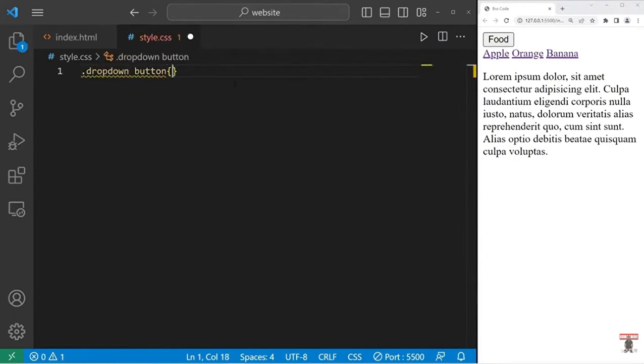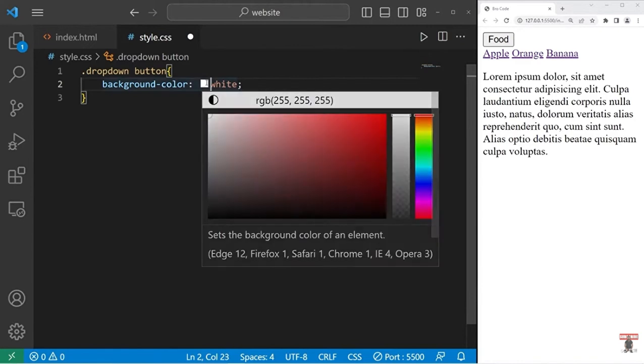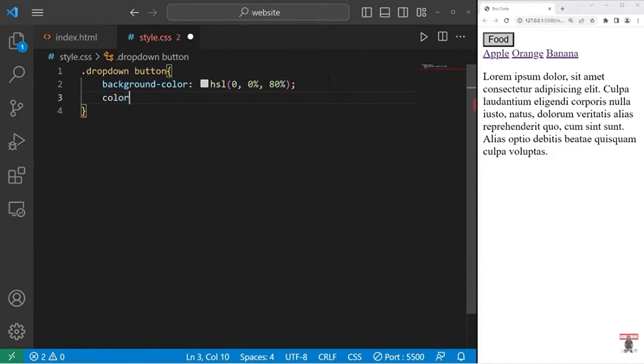The first element I'll apply some CSS properties to is our button. With my drop-down menu class, I will select any buttons. I will change the background color to be something else. I'll use HSL values. I'll go with 80% for the lightness. For the font color, I'll pick white.